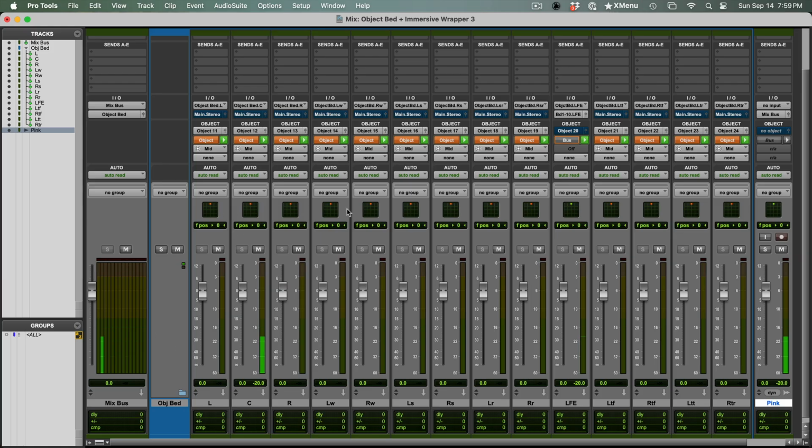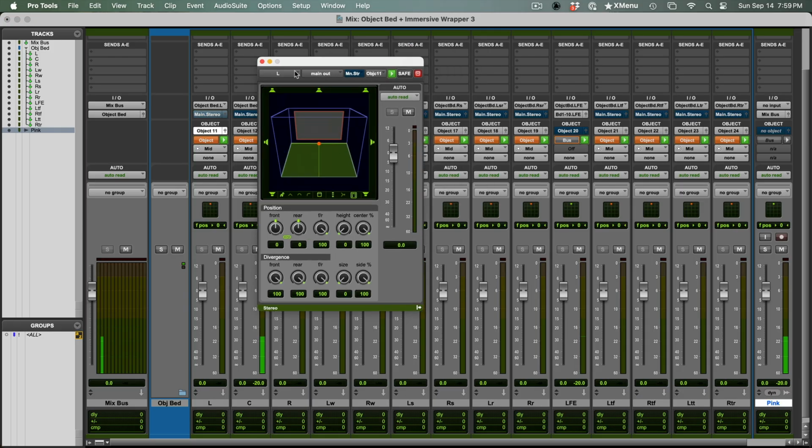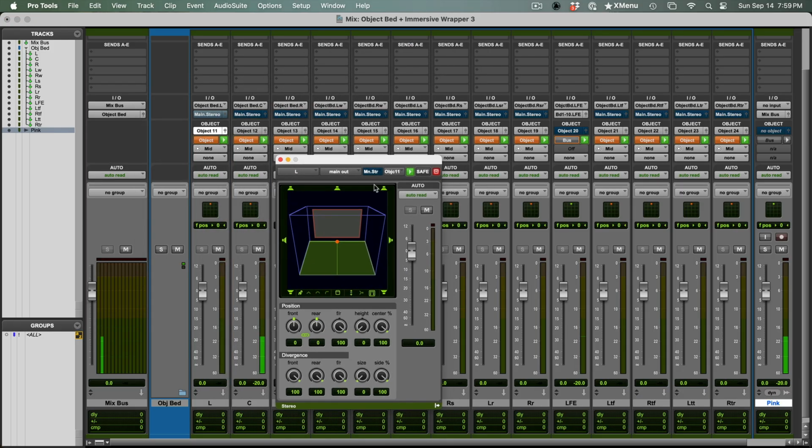We need to pan all these objects to their respective locations in the Atmos renderer. So let's do that. To do that, we've got to click on the panner for each of these channels. Here is left. And for left, I'm going to click the little left speaker. Cool, that worked. Right, click the right speaker. Oh, that's center. I did that twice now. Right needs to be the right. Hello, is it there? There it is.